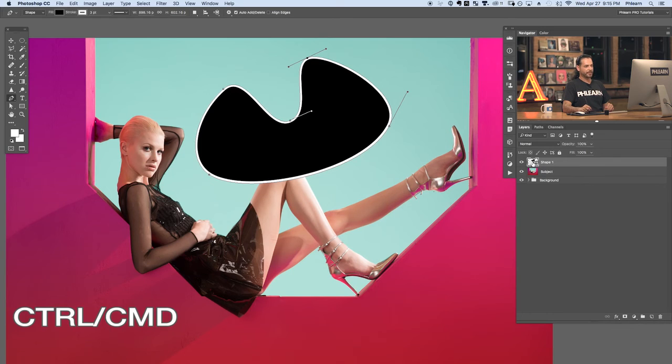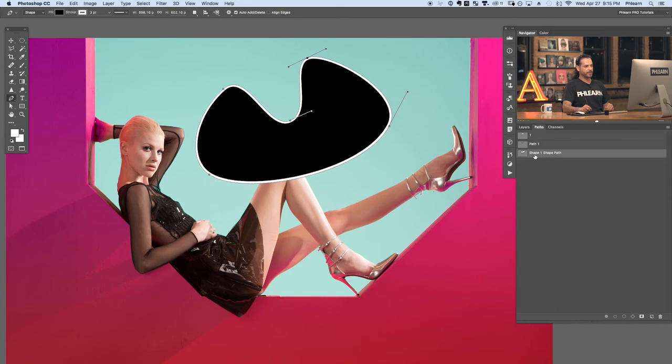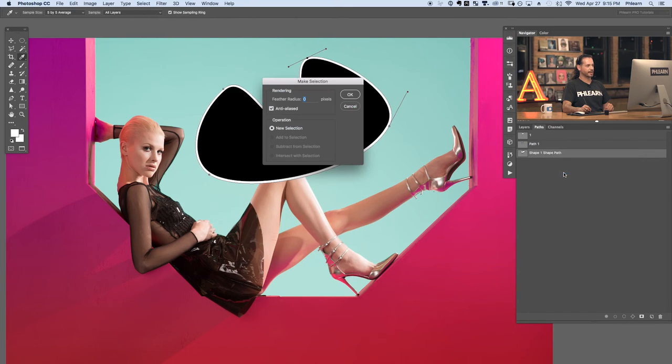Okay, now a shape is defined right over here basically as a shape layer. We also have a path here. We have our shape 1 shape path, which defines the edge of our shape. Now we can still do things like turn this into a selection. If I right click here on my shape 1 shape path, I can go to make selection.